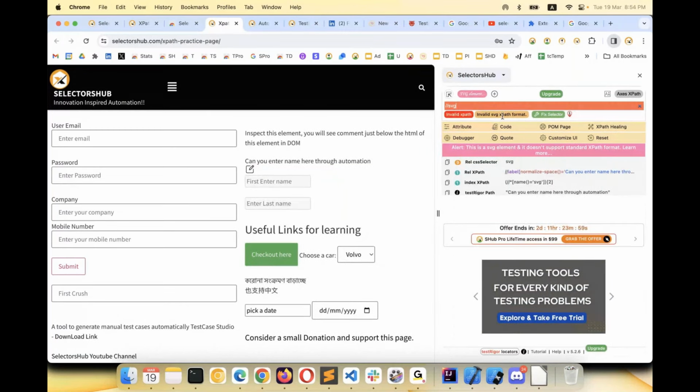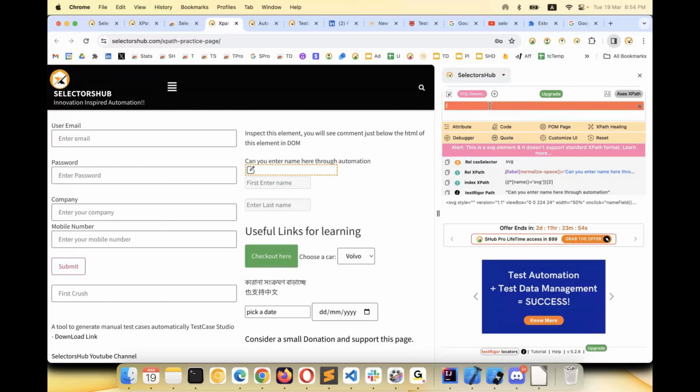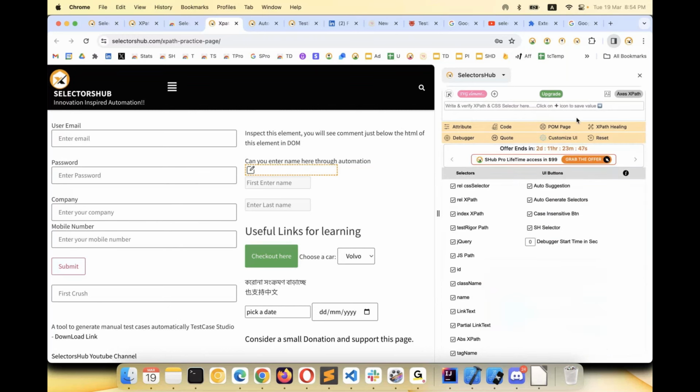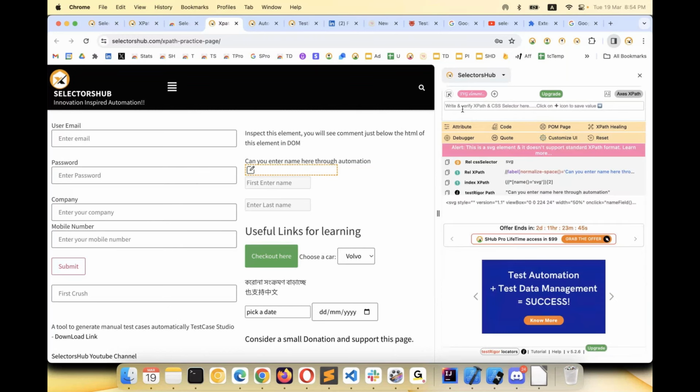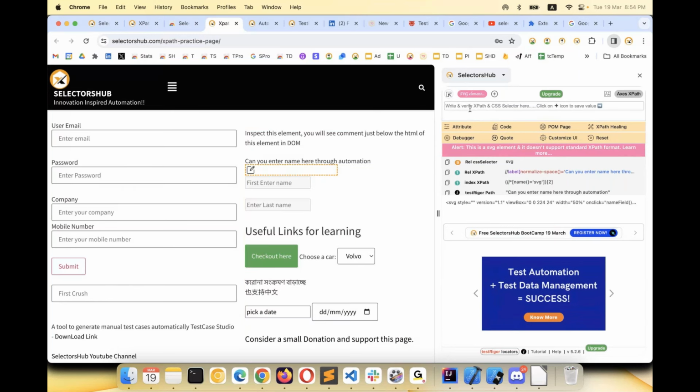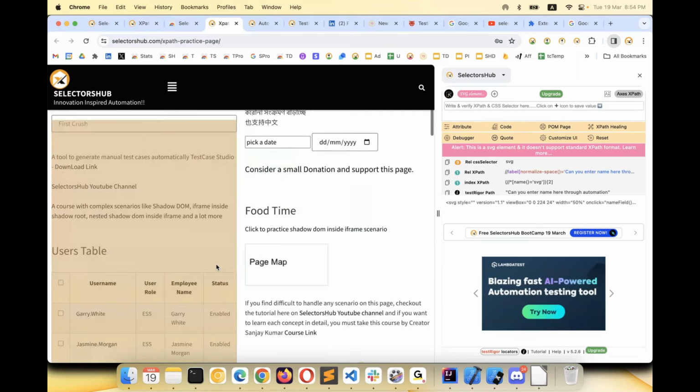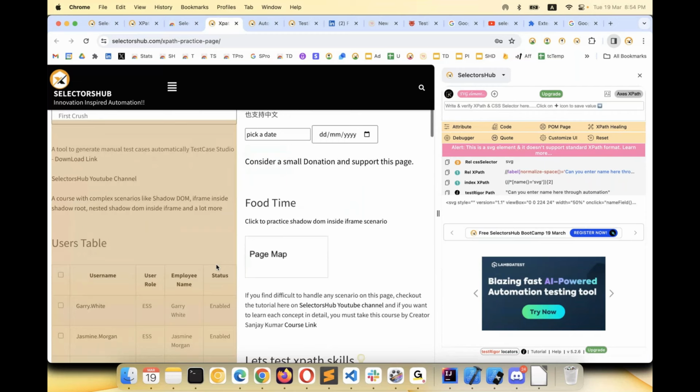So what is the correct format? You start typing here double forward slash for this particular element. If you are using here, one second, the suggestion is on. So if you start typing here for any particular element, then locator suggestions will start coming. And then if you inspect any other element which is inside shadow DOM or iframe, it will also recommend and suggest. Like, let me just close this here.